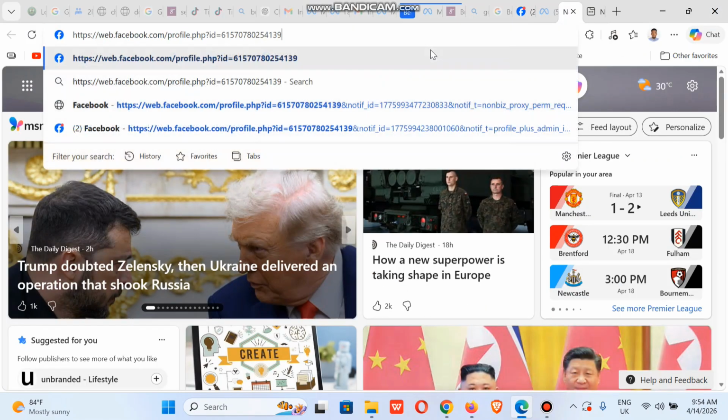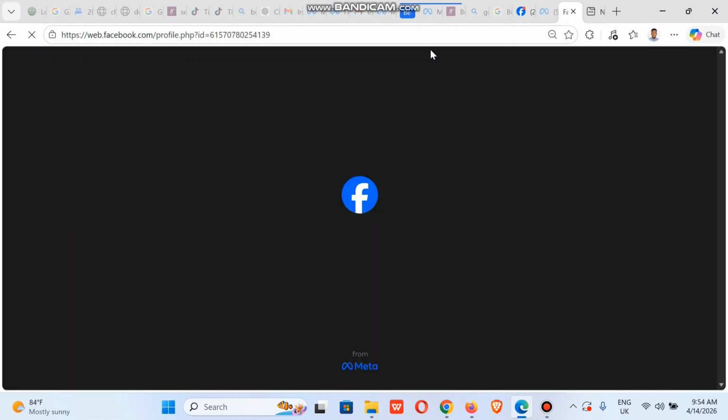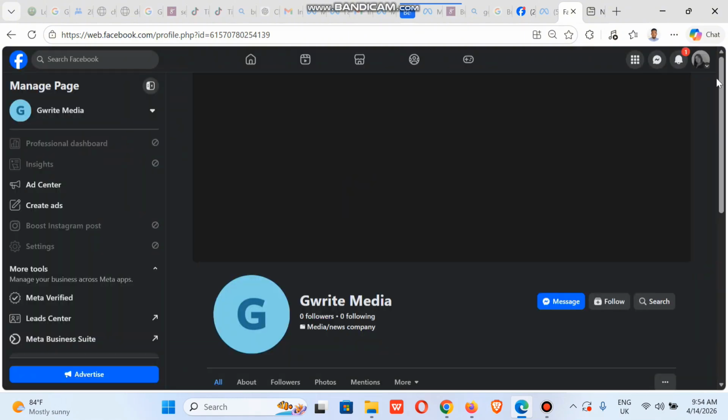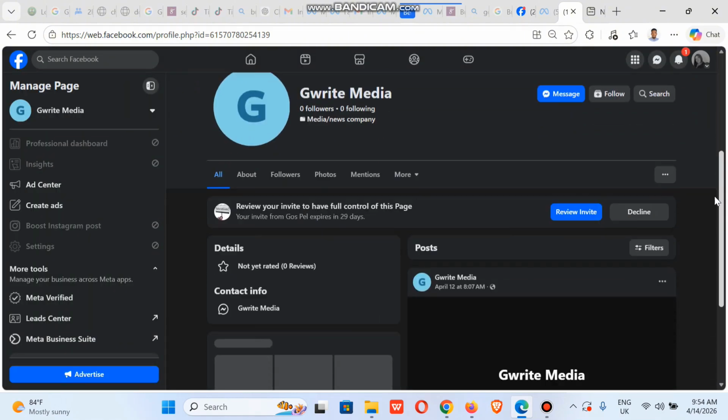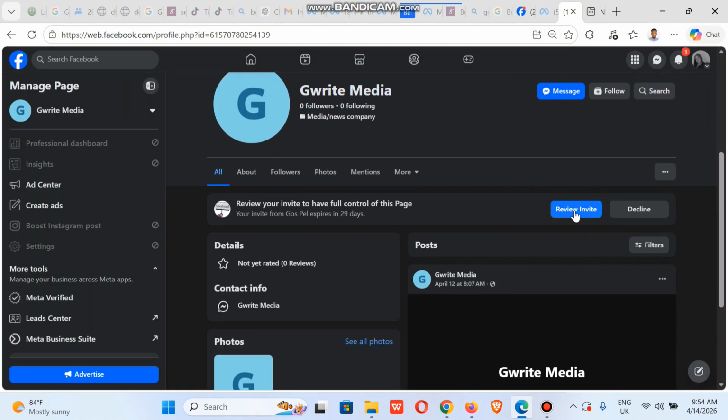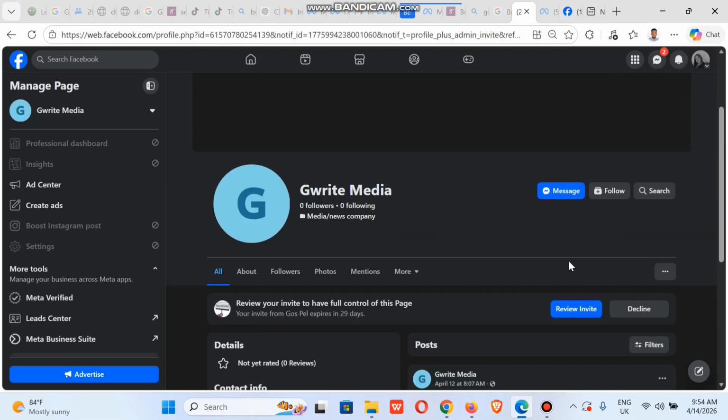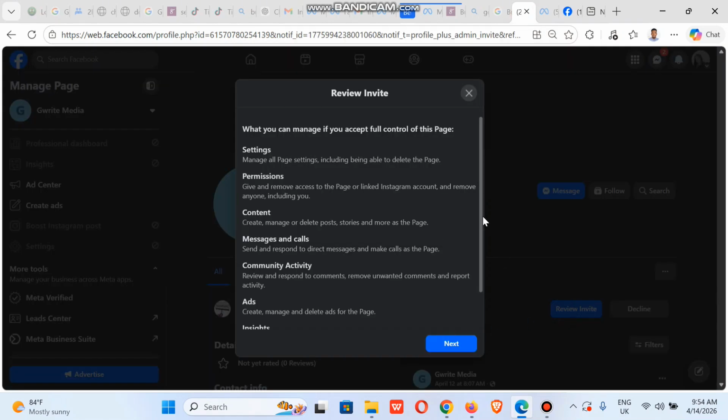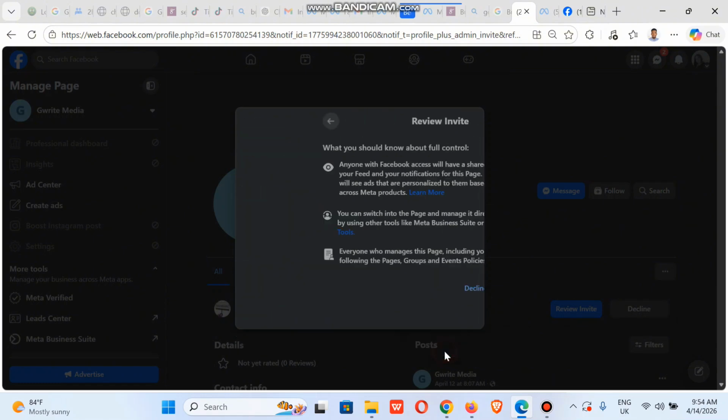And you paste, so it's still the same thing. Then you'll be able to accept the invitation. So you click on review. You can see review here and also from the one that came from the notification. So you click on review invite, then scroll down and accept.